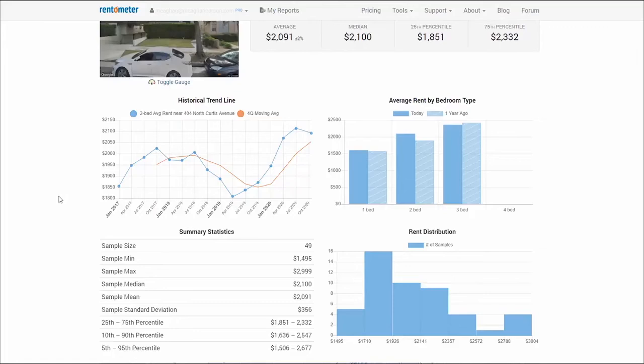The average rent by bedroom type chart provides context for 1 to 2 bedroom units, so that you can quickly compare your bedroom type with other bedroom types, and you don't have to process another report. The chart also provides 1 year ago rents on all the bedroom types to provide a quick snapshot of the direction of rents in the last year across the bedroom types.